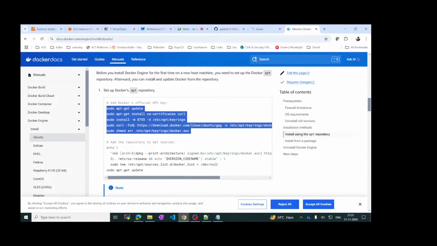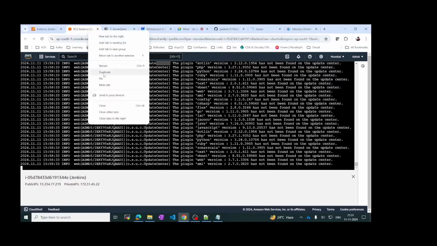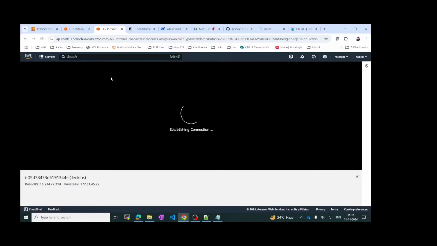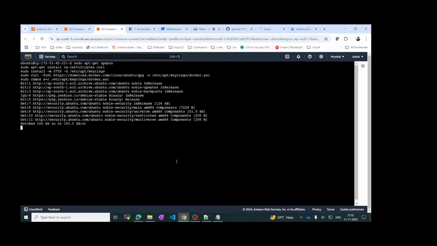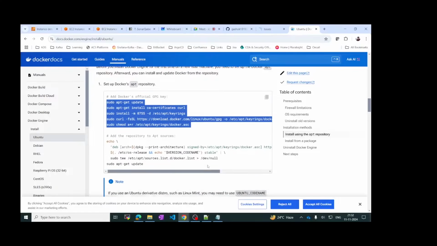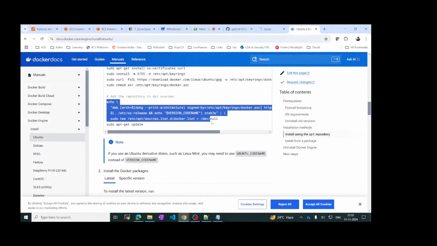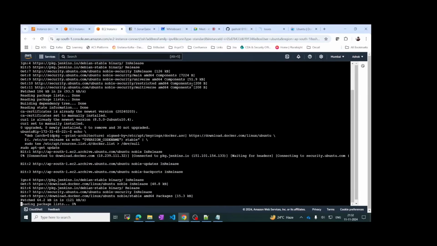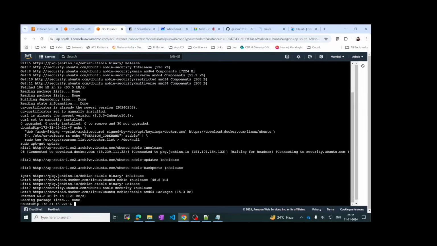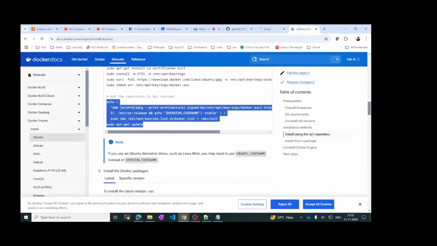Okay, let's copy this thing. Let's duplicate. So let's paste it. Once this is done, we are adding the package and signing it with the URL. Okay, it is done. Paste. Okay, so packages have been added. Now what we have to do, we have to install the package.